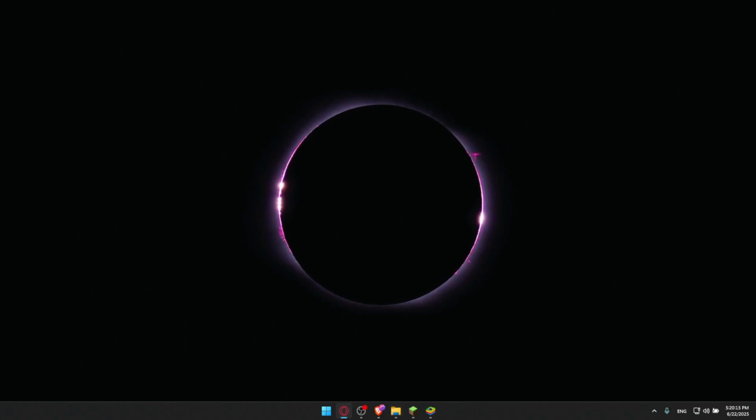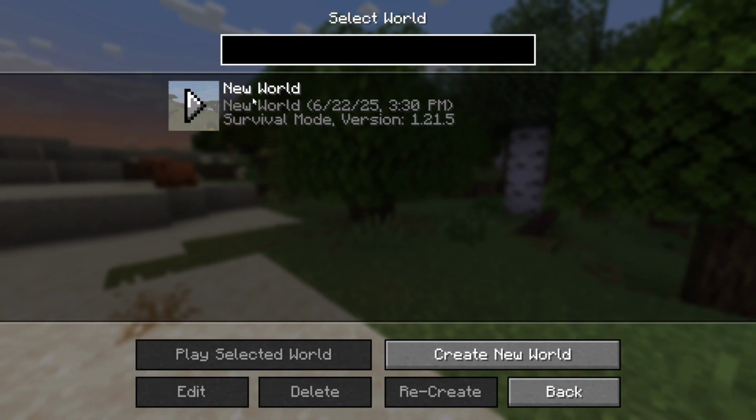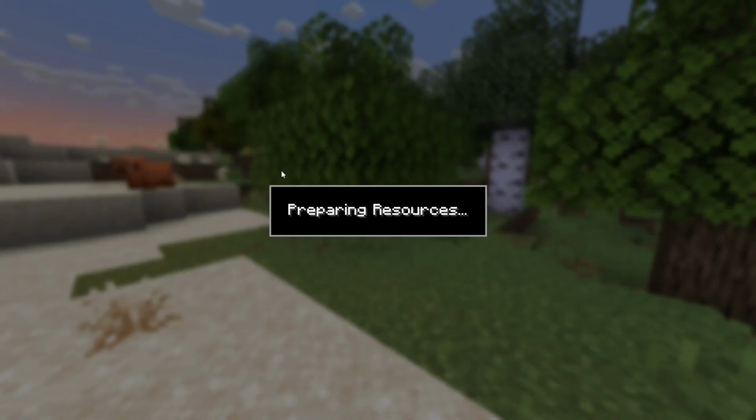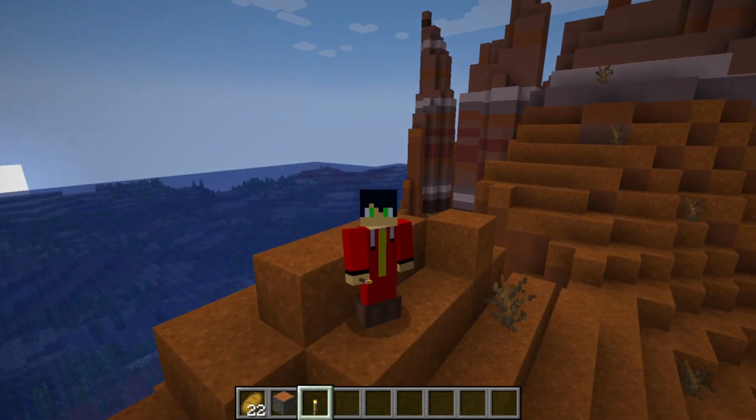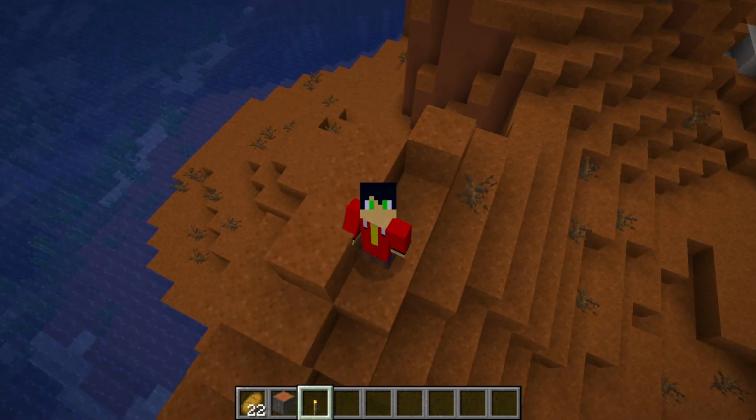In this video, I'm going to show you how to duplicate Minecraft worlds. So as an example, let's just say you have this world. Let me just go and enter it. And as you can see, you're right here. I don't know, you have an example.